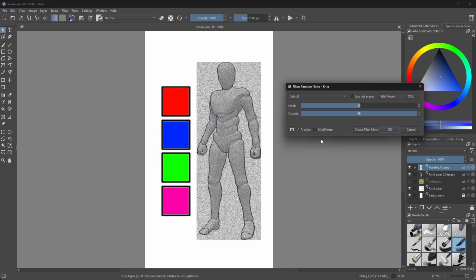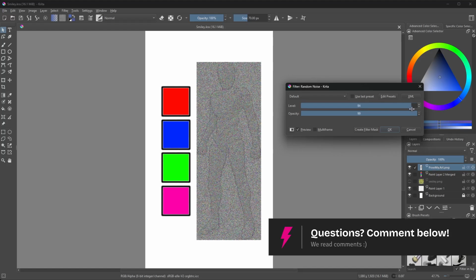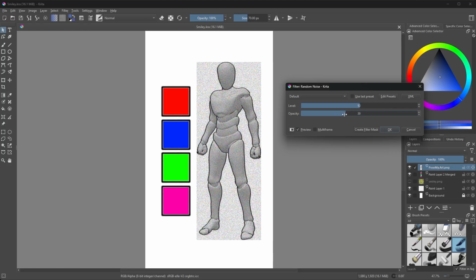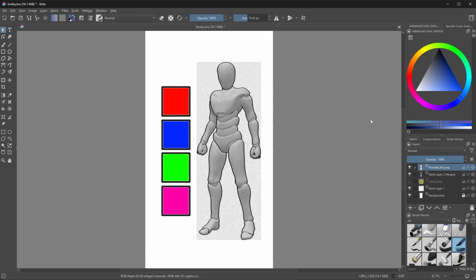In the Random Noise dialog, you'll see controls such as Level. This adjusts how strong the noise effect is. Increase the level to add more visible noise. You'll also see opacity and other knobs that help fine-tune how the noise looks before applying. After you've set your values, click OK. Krita will apply the noise effect directly to your layer.